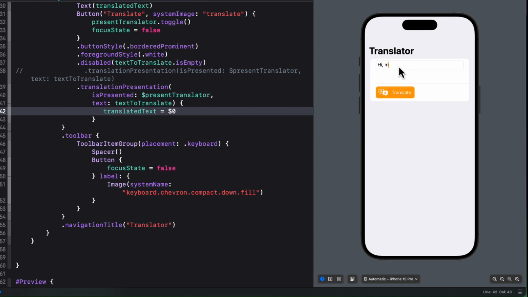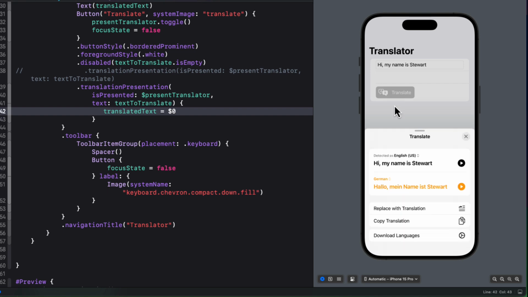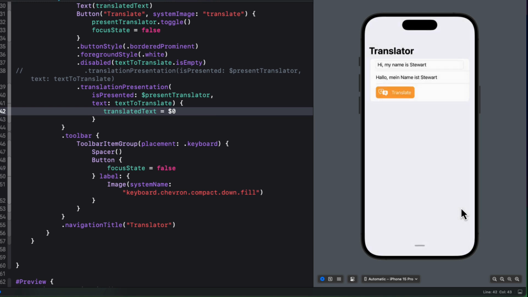Now when we enter some text and tap the translate button, there's a new option, and that is replace with translation. If you tap that button, the sheet dismisses and our translated view has the new content. As I said, this is not new. This year, however, we can do more.